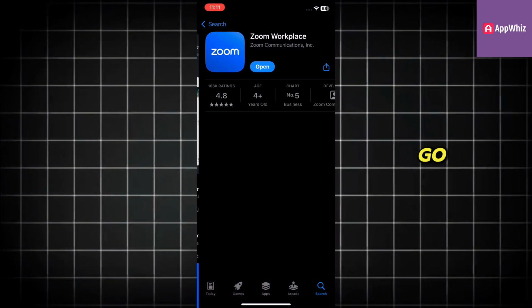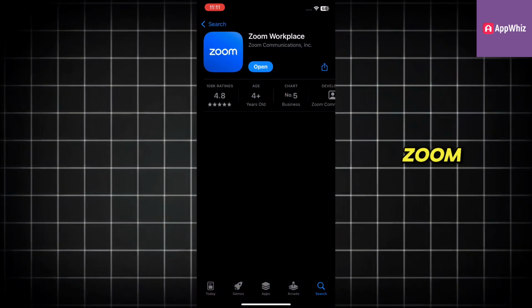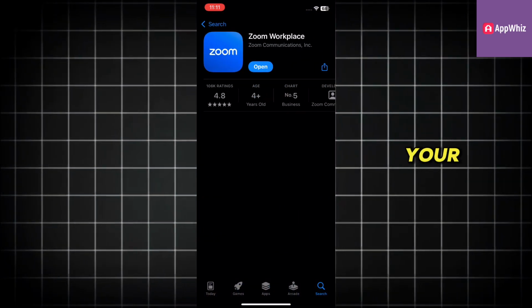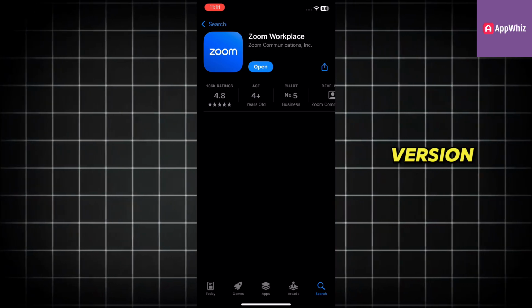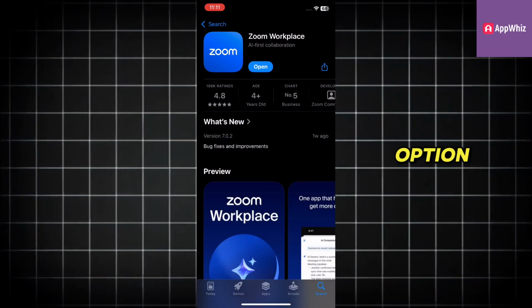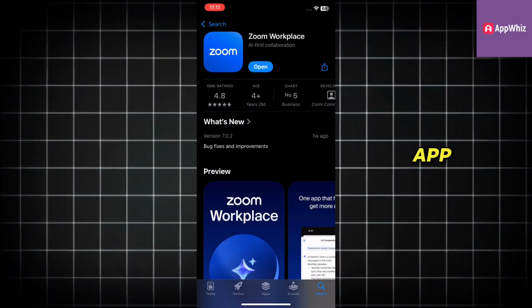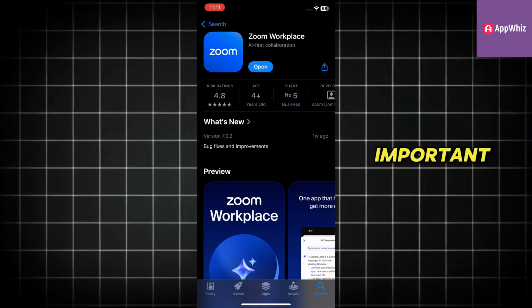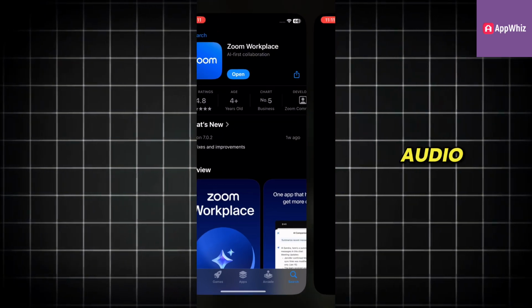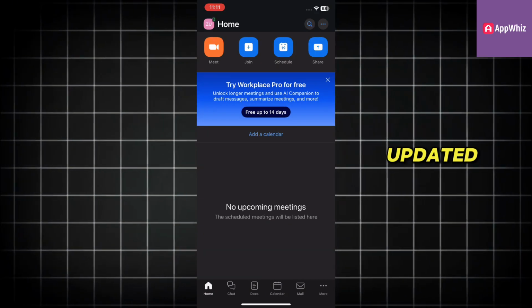First of all, go to the App Store on your device and search for Zoom in the search bar. Make sure that your Zoom app is updated to the latest version. If you see an update option, simply tap on it and wait for the app to finish updating. This is important because the latest features and audio improvements only work in updated versions.